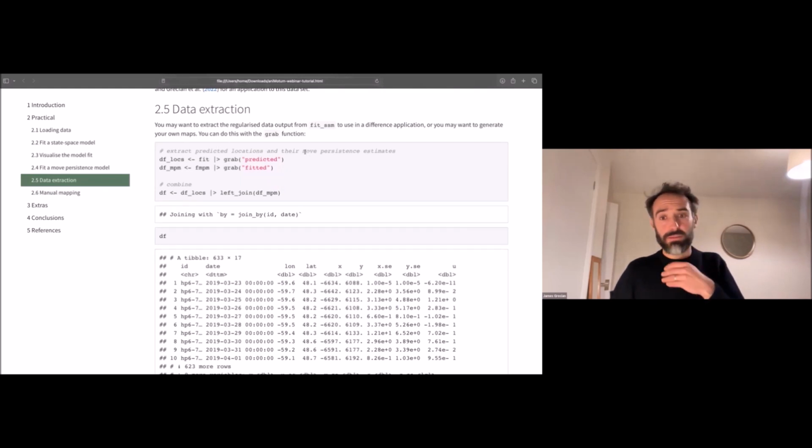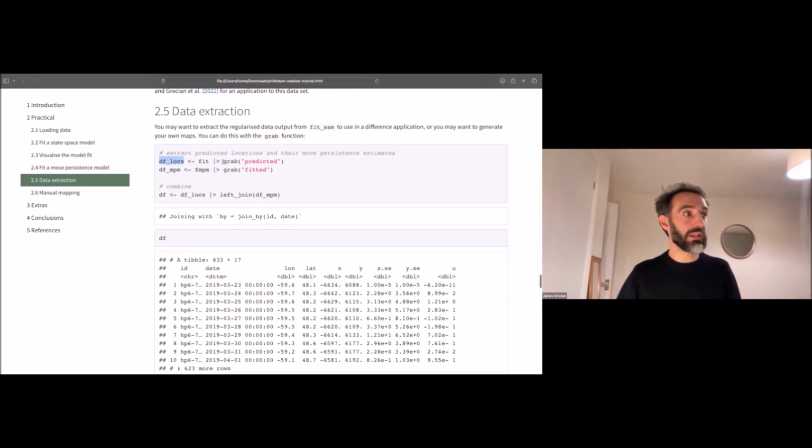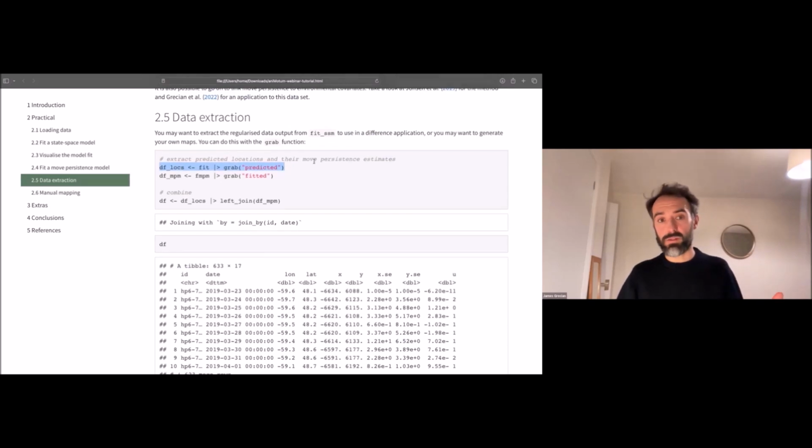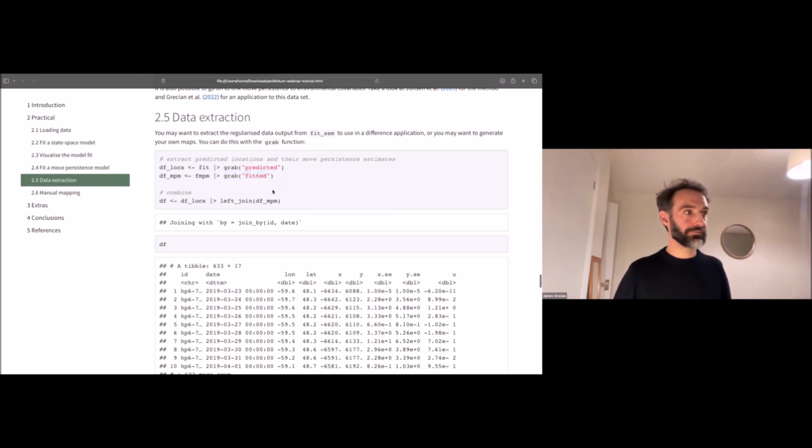Then data extraction is great, being able to fit these models, but what do we do with the data that comes out of them? Well, there's a great function called grab that will pull out the predicted or the fitted locations for you. So you can easily create a data frame that you can pass on to other analyses. In the case of the state space model, you could pull out the 24-hour regularized locations by saying grab predicted. And in the case of the move persistence model, you could say grab fitted, which are the move persistence estimates that have been fitted to each of those regularized locations.